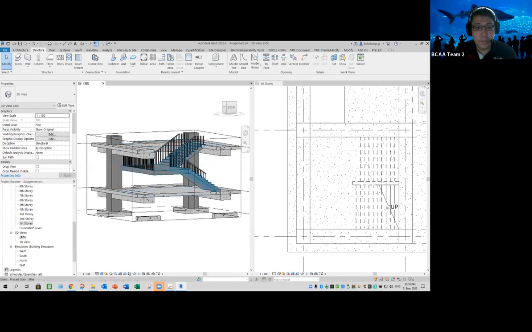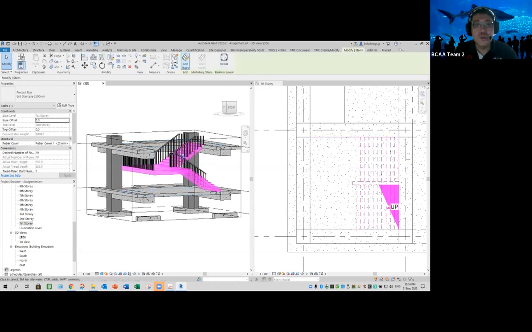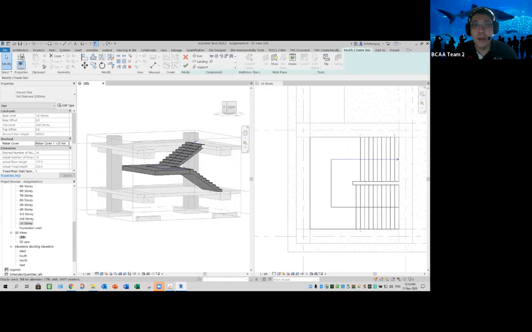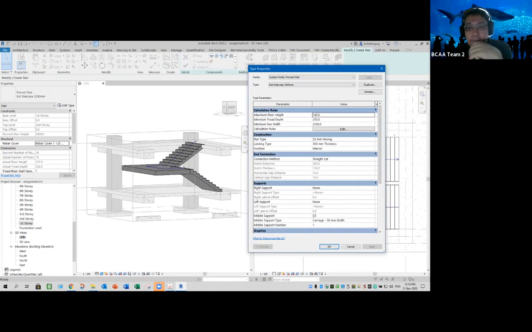It should be appearing, but I don't know why it's not. Okay, edit again. Should be this one. See, middle Midas support.